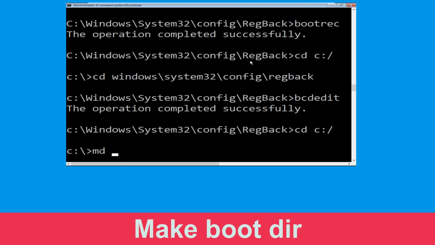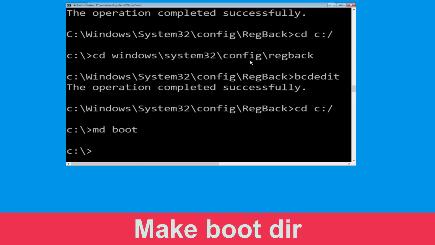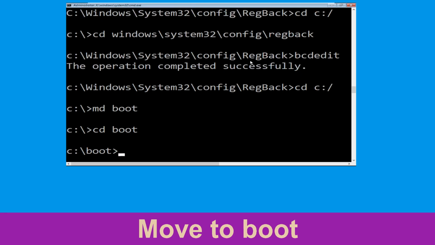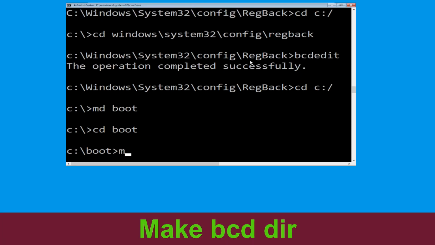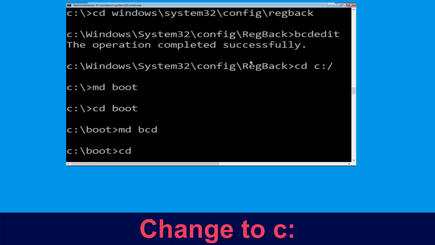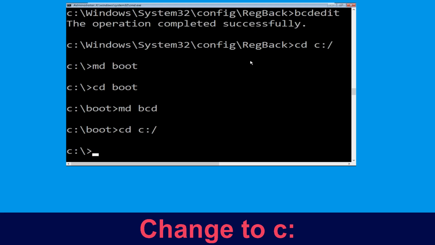Now execute this command. Type md boot and simply hit enter to execute this command. Now type cd boot and simply hit enter. Now type md bcd and simply hit enter. Type cd c:/ and hit enter.